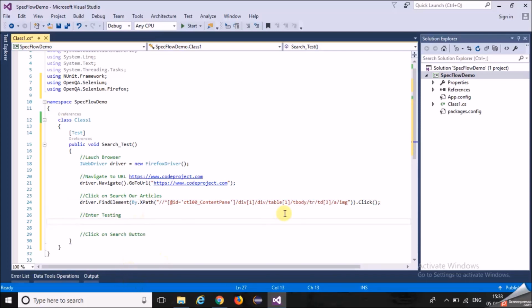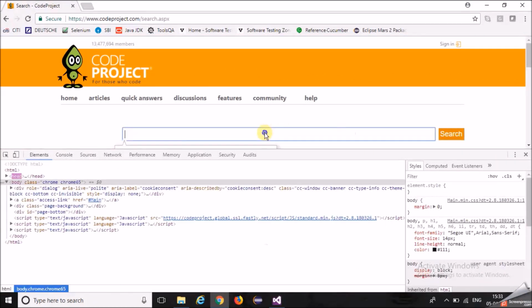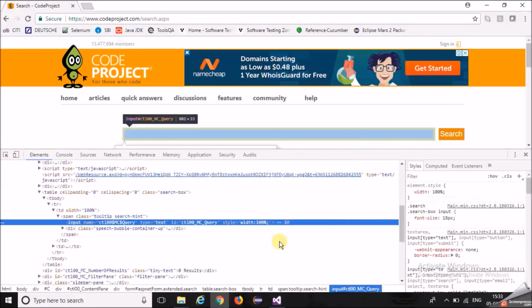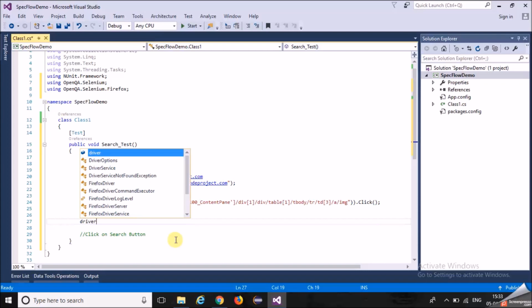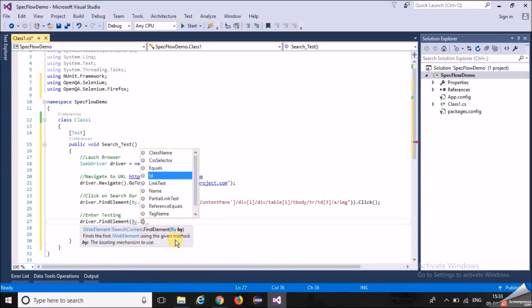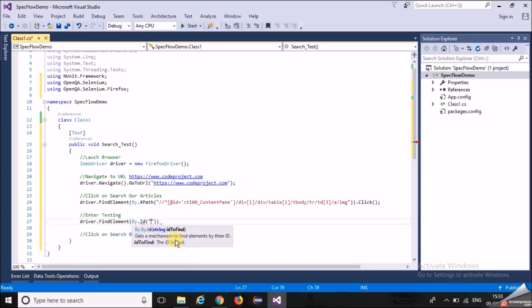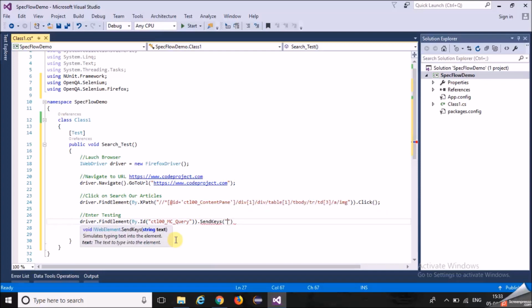Then after clicking on search articles, I need to enter a value in this edit box. So inspect the element. Here the ID is available, so copy that ID. Driver dot find element by ID, paste that ID value. Here we need to enter the value, so I'm using send keys and the value is testing.